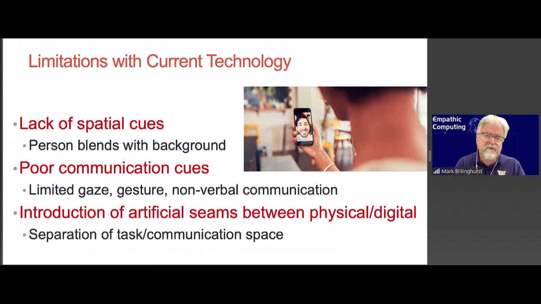And also, new technology introduces artificial seams between the physical and digital domains. So when I'm looking at my screen on my laptop, to collaborate with somebody, it's very difficult to keep the window of their face in focus while I'm still looking at the window showing the task space, or what we're working on. So you have this separation between task and communication space. But there are new technology trends that can help overcome this.